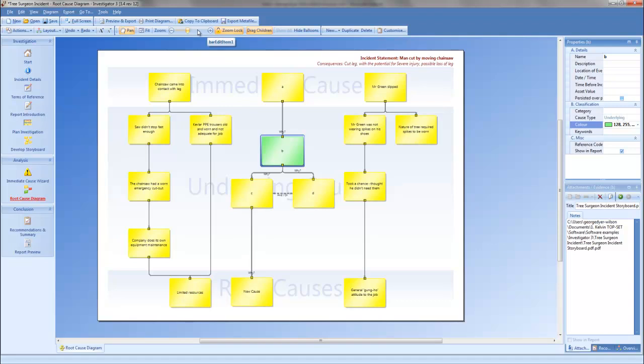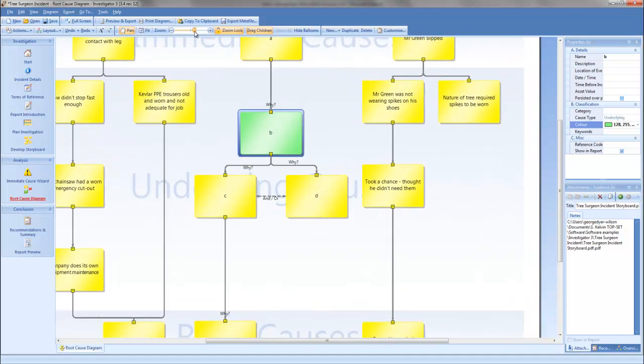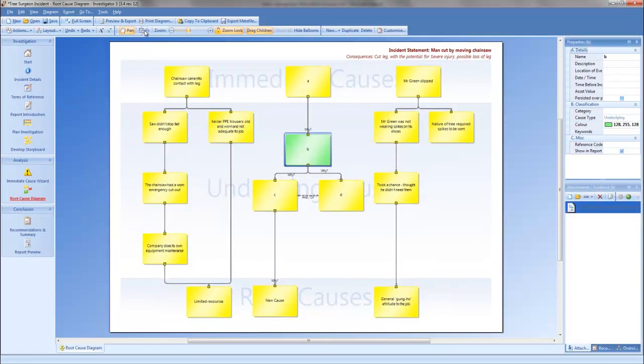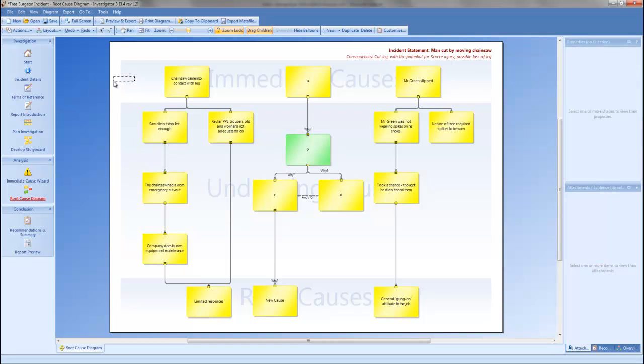Should you wish to zoom in, you use the zoom button. Should you wish to fit to the screen, you click fit. And should you wish to pan, you can pan around like so.